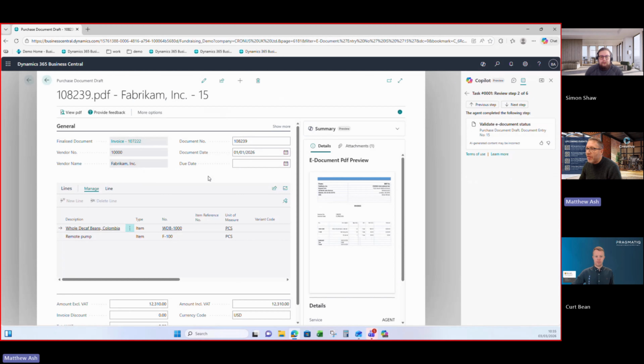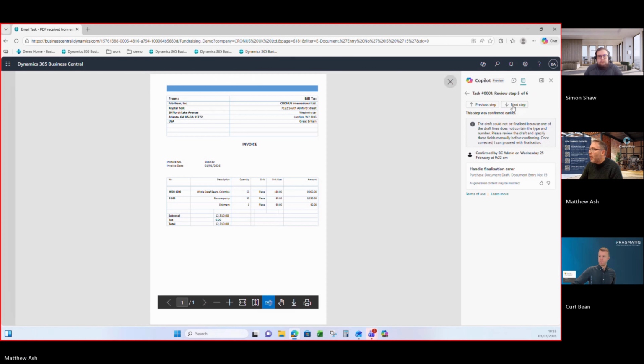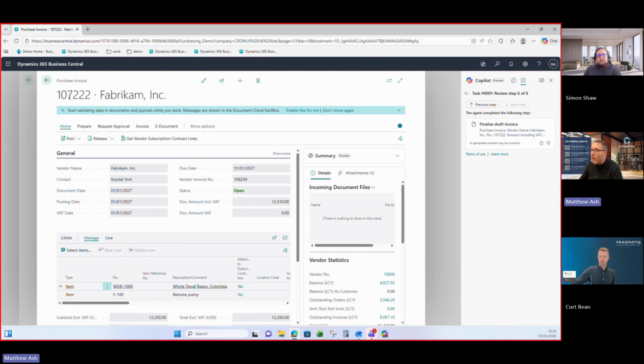Its next step is to create a purchase draft document. It's held the attachment, it's created the lines, it's created the GL accounts and everything that's going to be posted to. And then it's going to ensure that everything matches in the system, in terms of amounts and VAT. And then it's going to draft a purchase invoice for us, and then finalize a draft invoice for us.